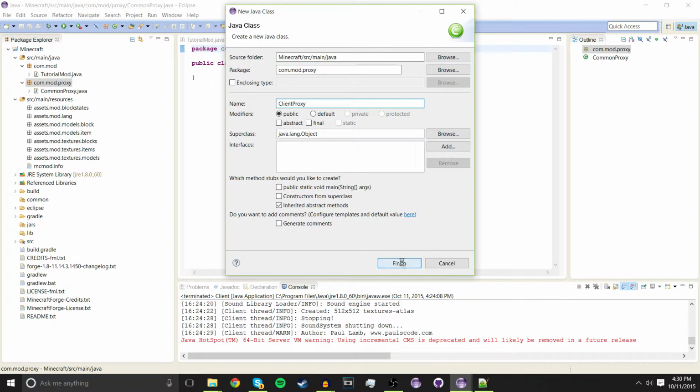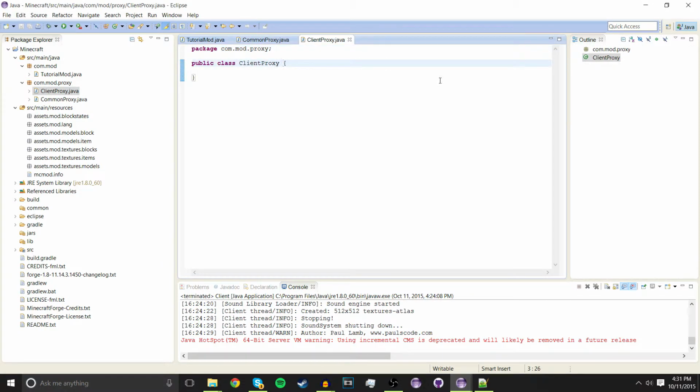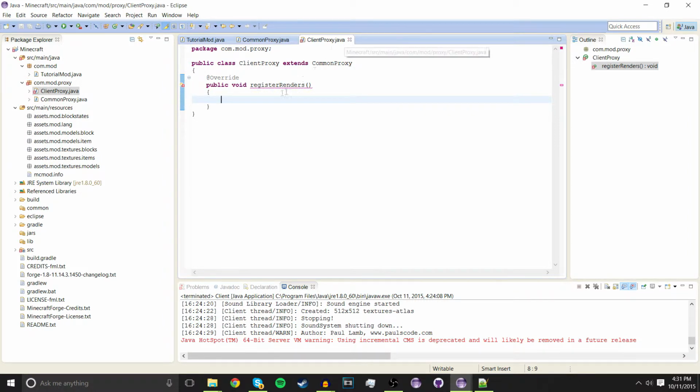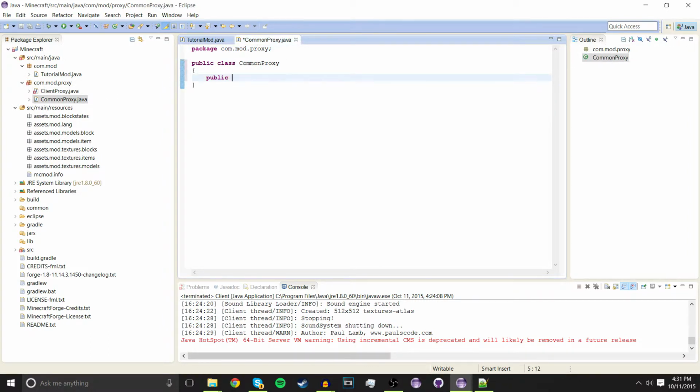And inside the ClientProxy, we're going to type extends CommonProxy. And then inside the brackets, we're going to type @Override public void registerRenders. The registerRenders will give an error for now, but we'll fix that later. Now go back inside your CommonProxy and create public void registerRenders.